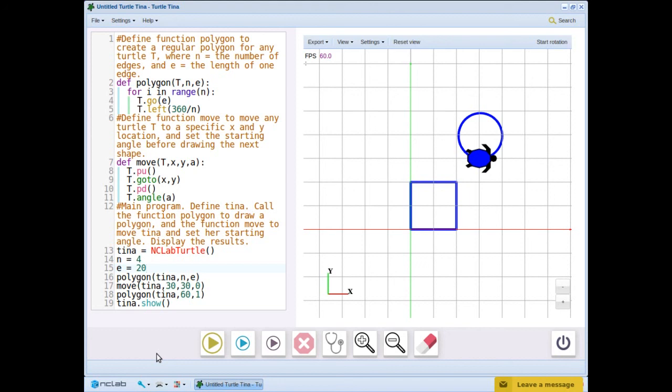Use the code we created to build a complex design. You can draw several regular polygons in different positions simply by calling the functions and assigning values to the variables. If you come up with a cool design, be sure to submit it to NCLab's gallery. Keep practicing and look for code that can be rewritten as a function. It will make your life easier.